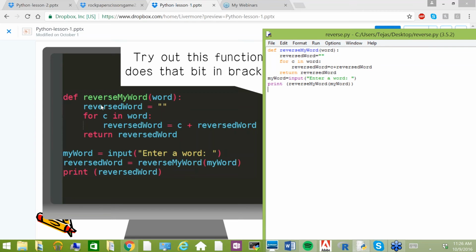What is a function? A function is a block of code that you can save and then execute later. So over here, you have reverse word equals empty string, for c in word, reverse word equals c plus reverse word, return reverse word. Instead of copy and pasting that code each time you want to do this, you can just say reverse my word, and it'll do it for you. So it simplifies several lines of code into one line that you can call later. Does that make sense? Yeah.